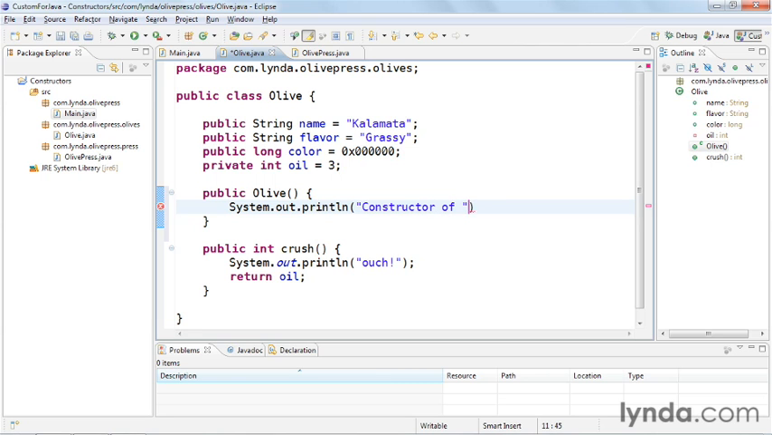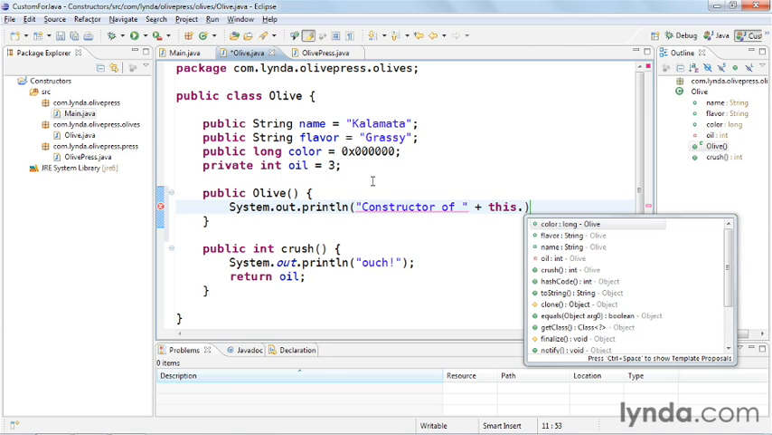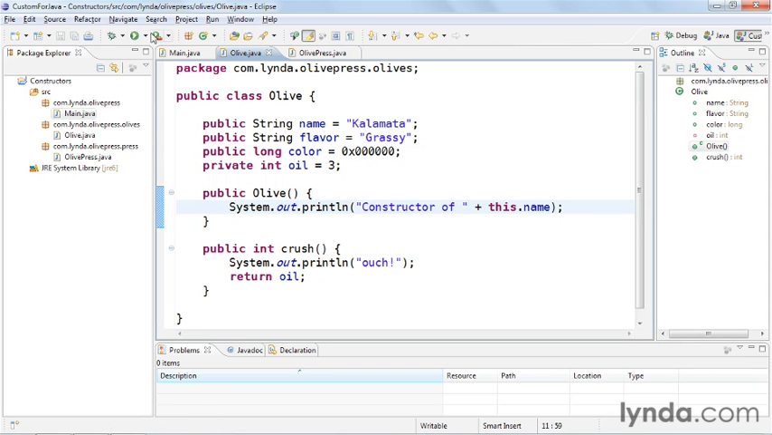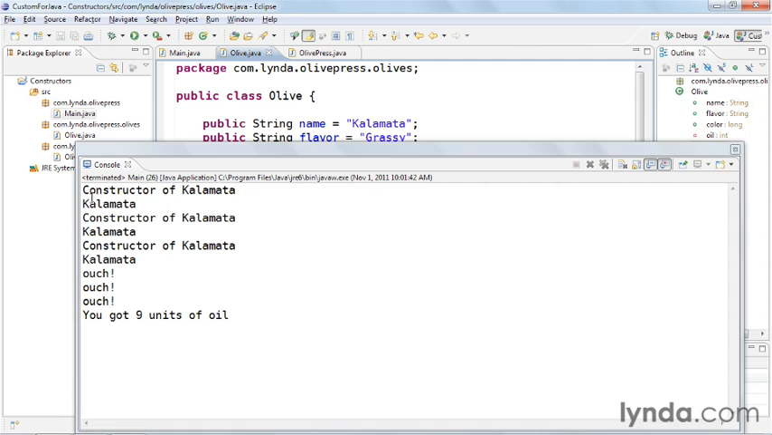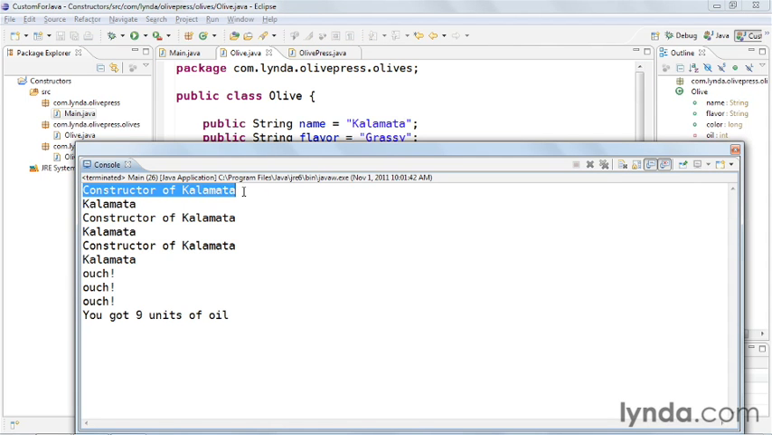I'll output "constructor of", and then I'll append the value of the object name field. When you refer to the name field, prefix it with the word this. This in Java means the current instance of the current class. So I'll type in this, and I'll see a listing of all the custom fields that I've defined, and I'll choose name. I'll save my changes and run the application. If prompted with the Run As dialog, I'll click Java Application and click OK. And I see "constructor of Kalamata" each time I create an instance of the class.